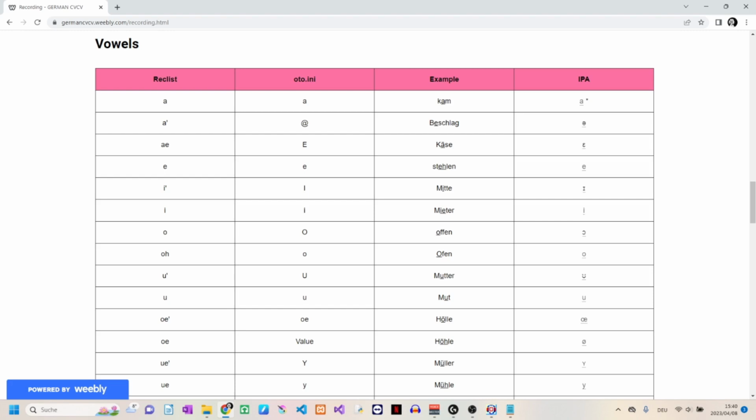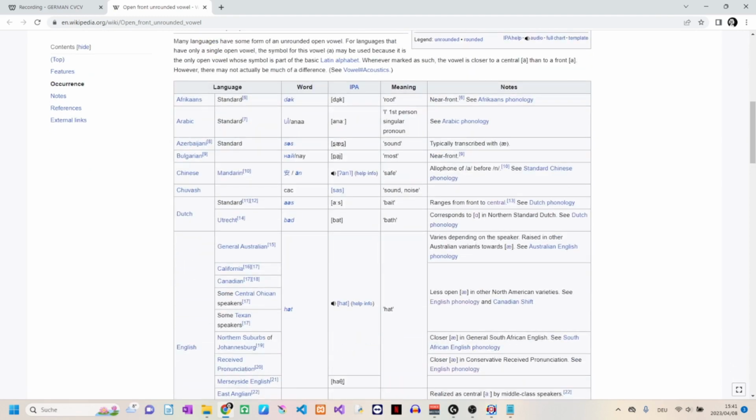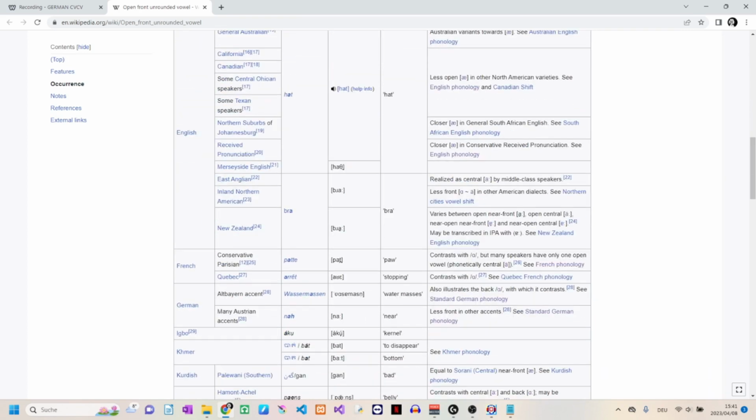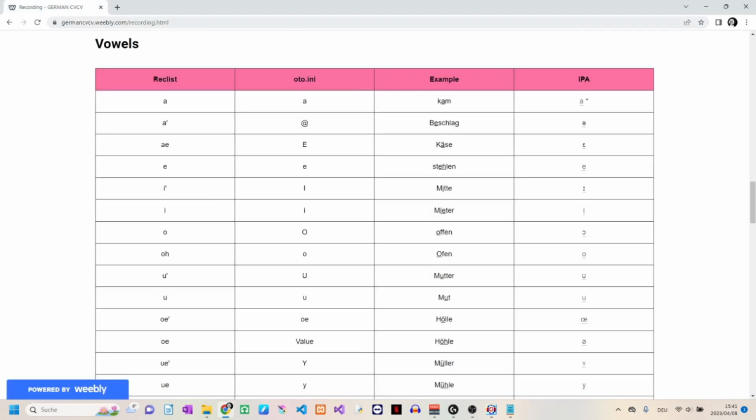So for the pronunciation of the vowels. Basically, I have given you how it's written in the reclist, how it's configured, and an example word in German. I will read them out later. And this has a hyperlink to a Wikipedia page where you can listen to the vowel, and you have a big table of examples of this vowel in other languages. And this is a very useful resource if you don't speak German as a native language. So check it out. I will go over these now.